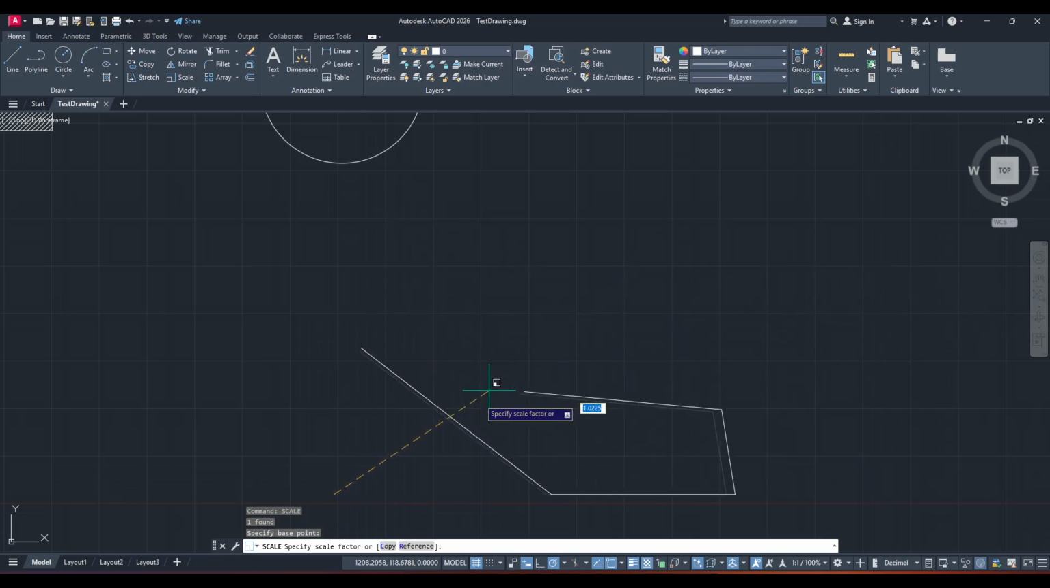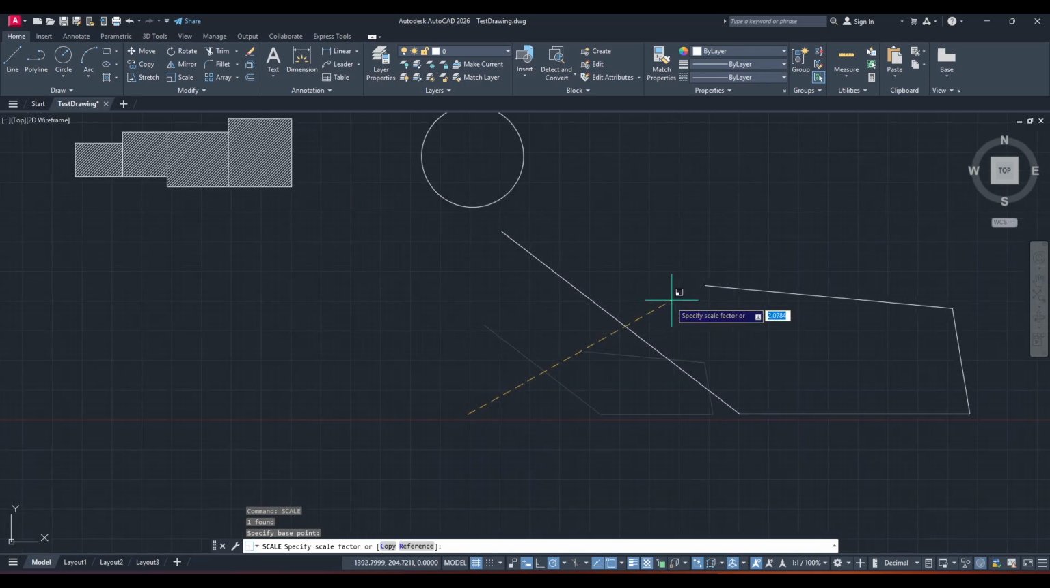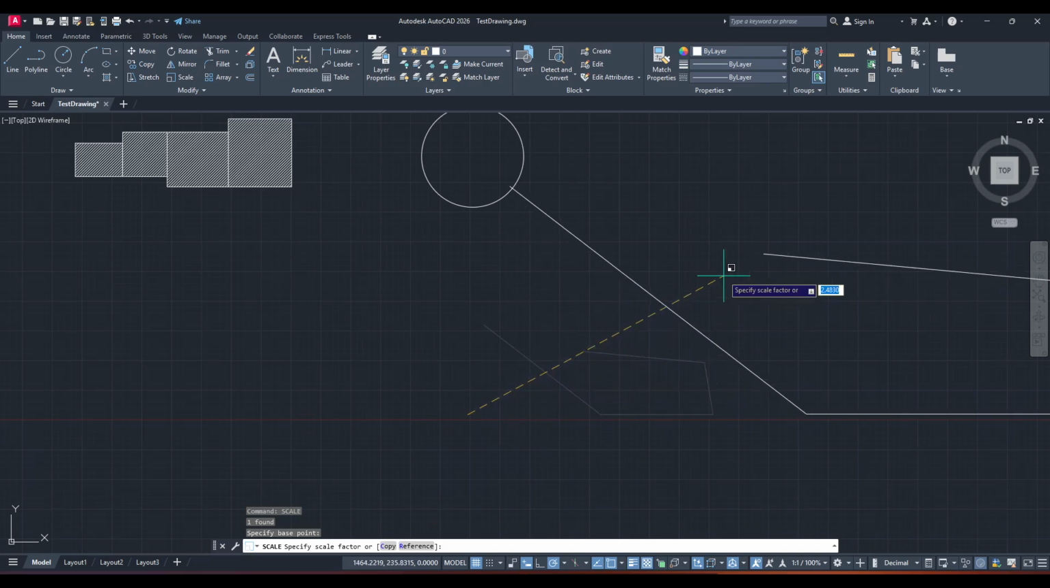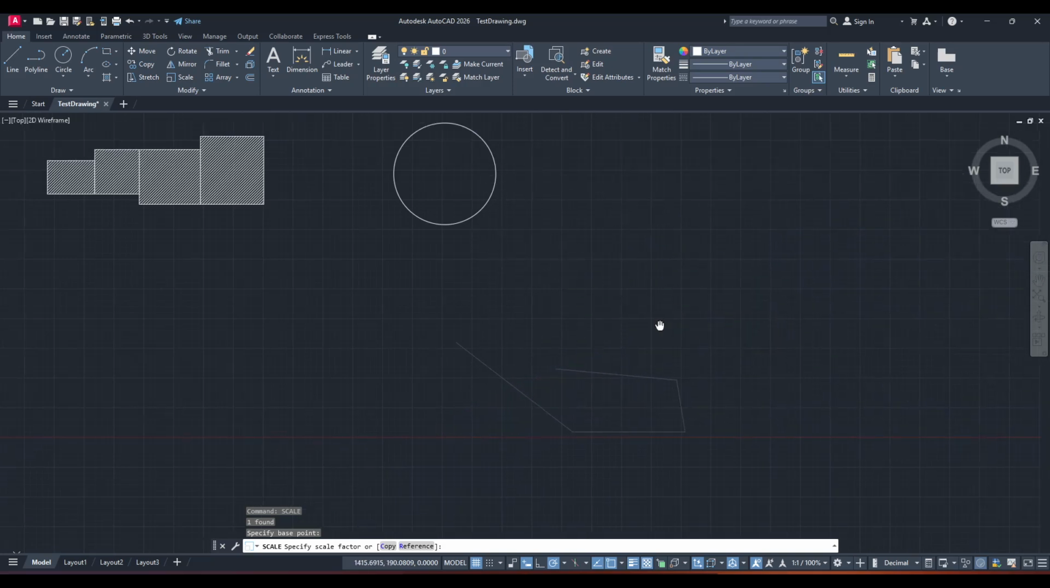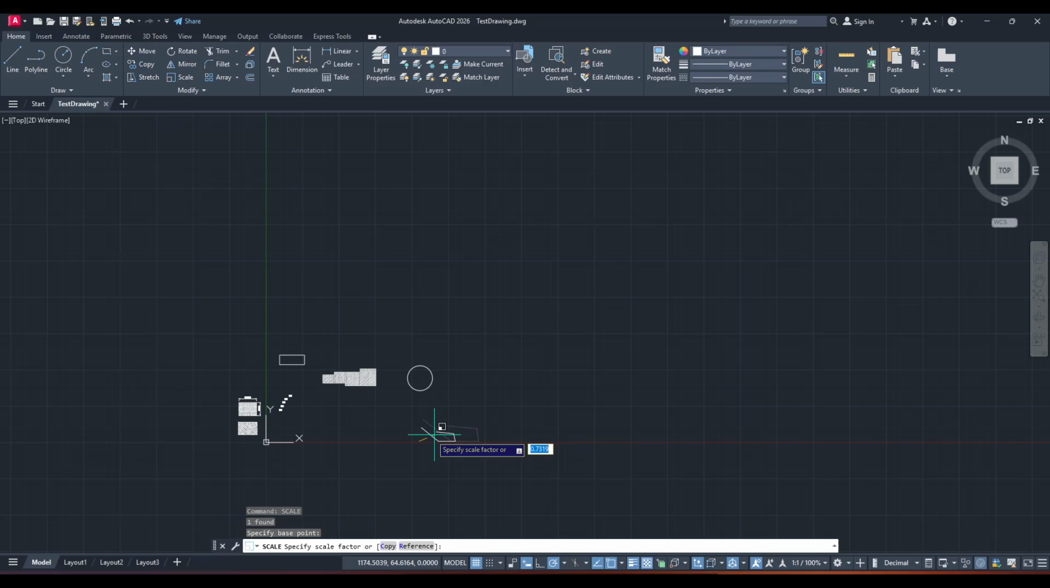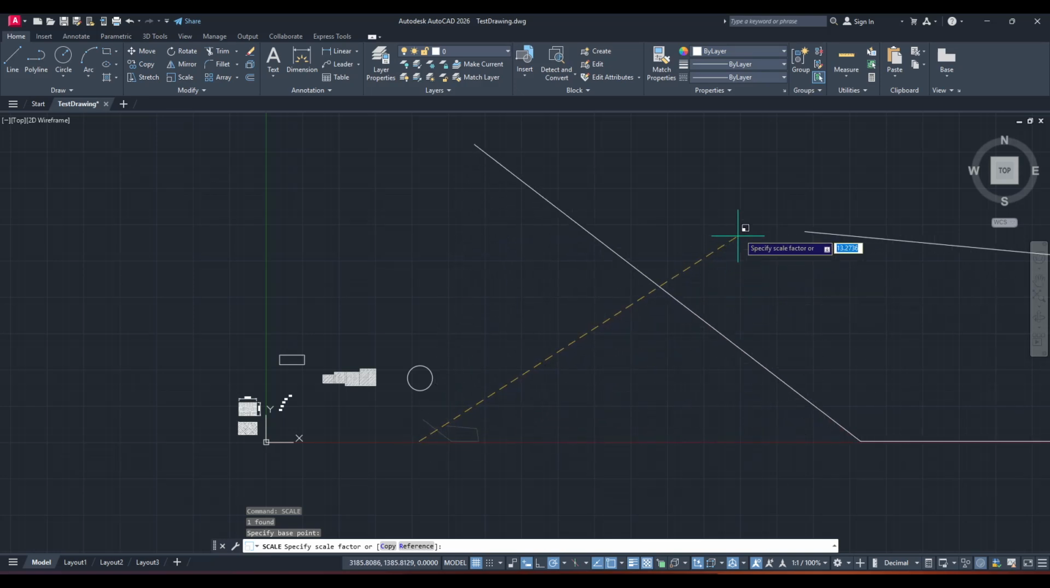With the mouse, move your cursor away from the base point to enlarge or toward the base point to reduce. You'll see a live preview that helps you judge the change before you commit. This is handy for quick visual adjustments.